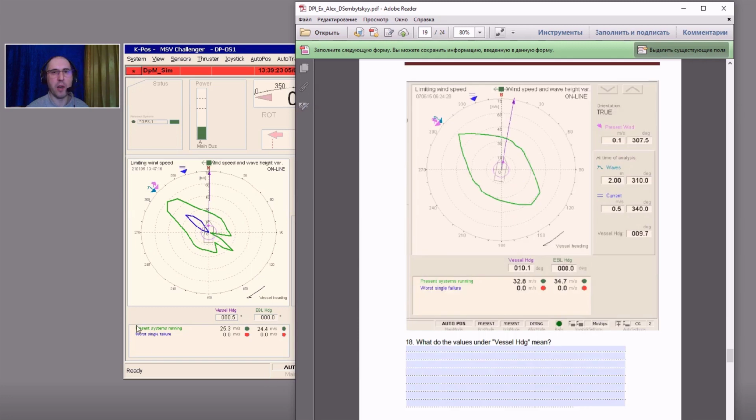We have a diagram here, and our diagram is like that because we have azimuths deselected from the calculation. And here there is a question: what do the values under the vessel heading mean? The question is about those values. Those values tell us that at heading 010, for example, or at heading 003, the maximum we can resist in the present system configuration is 26.2 meters per second. And we have to make the answer.